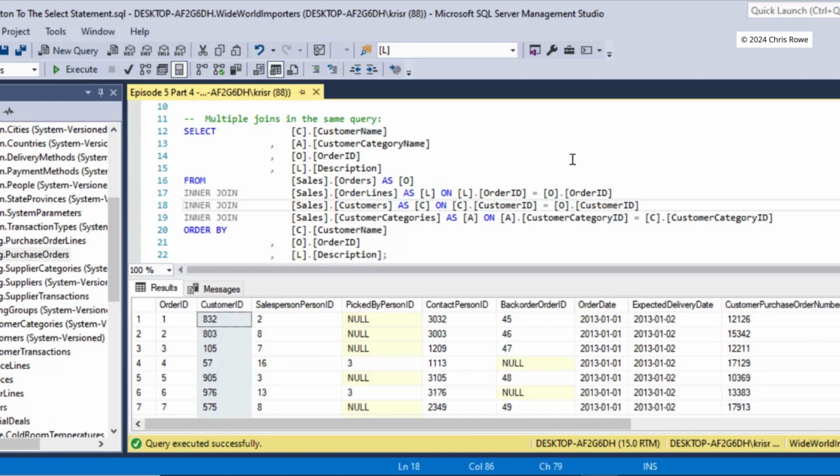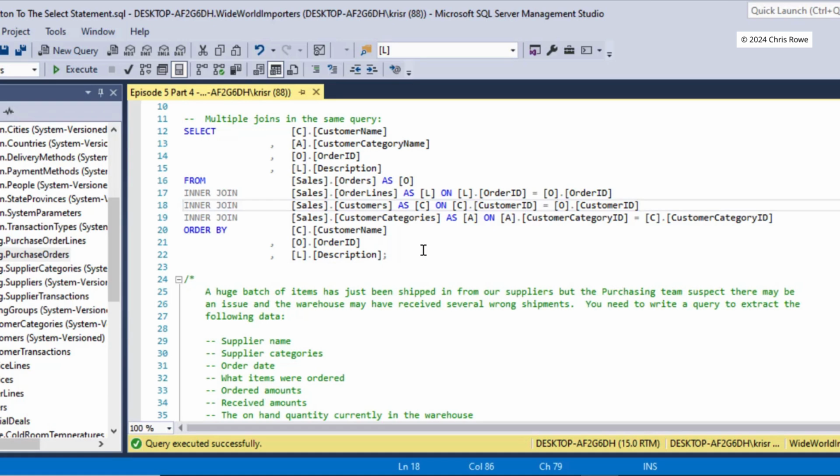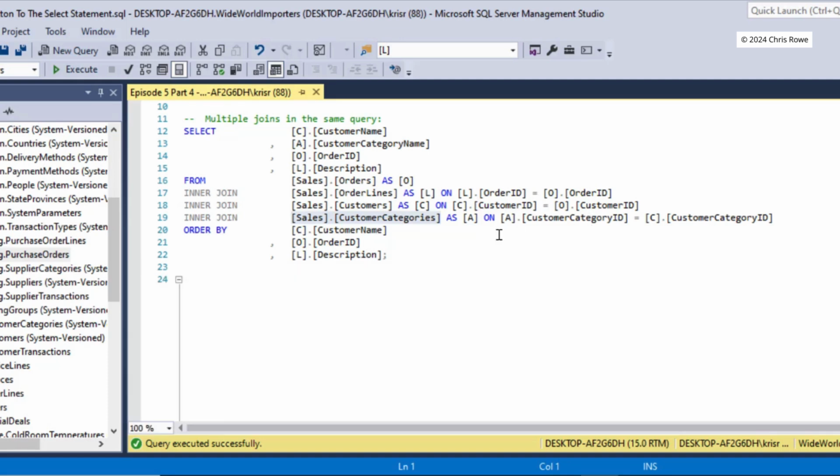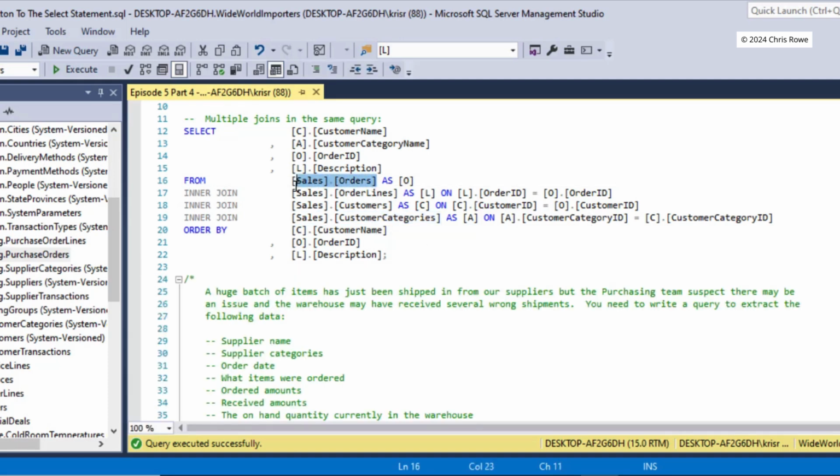But we've also been asked to provide the customer categories as well. So we're going to do an inner join onto that table as well, and we're going to call it A as a nickname. Now, what have we got ID wise in the customer categories table? We've got a customer category ID, which is perfect for what we need. So have a look at the orders table.